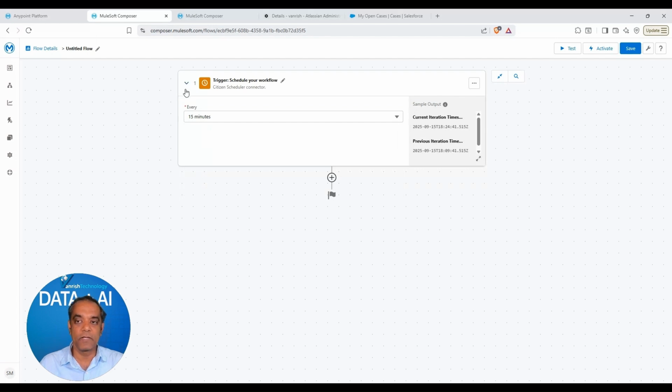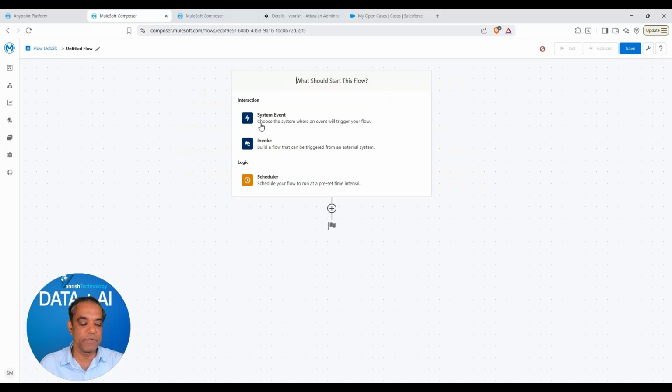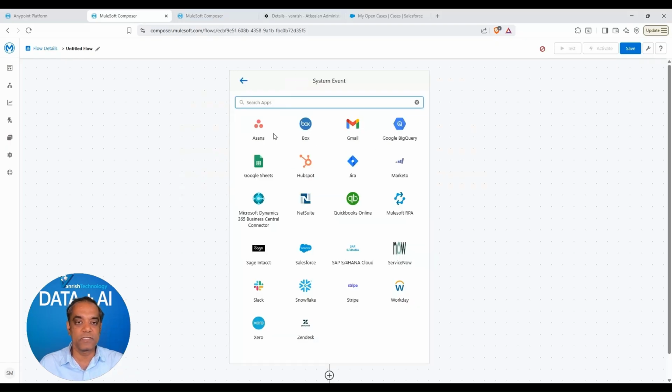So for timing, let's delete this one. We are not going to use this event. We are going to use the system event. As soon as you click the system event, a couple of options are available for you. You can use a connector to trigger your event. Currently I have configured Salesforce, so let's click Salesforce.